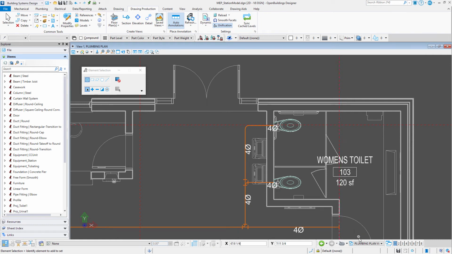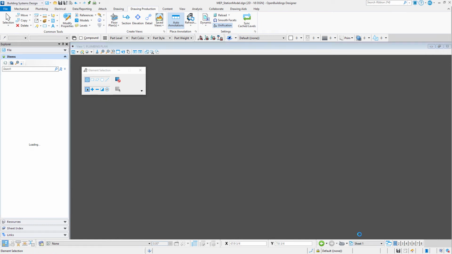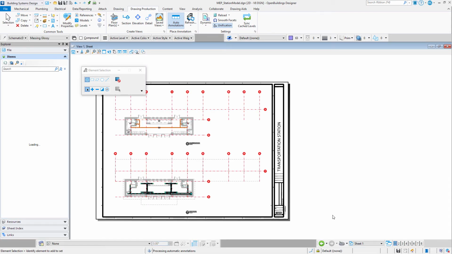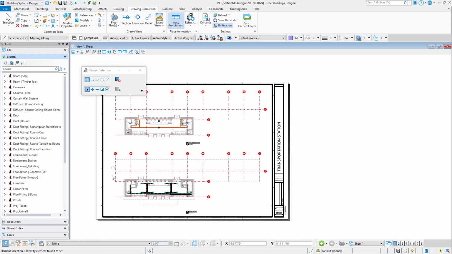Now select the view group, Sheet 101. This will open the model of the sheet. This is a sheet model with a border file attached and each of the drawing models referenced and arranged on the sheet ready for plotting.